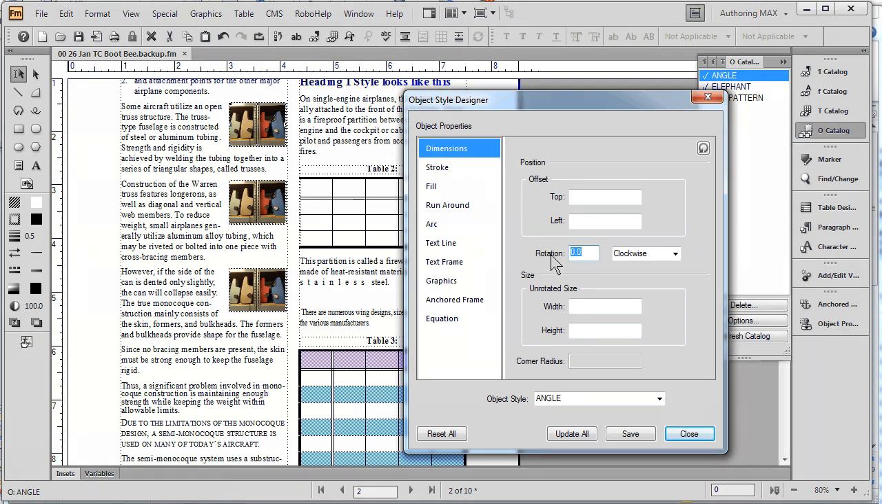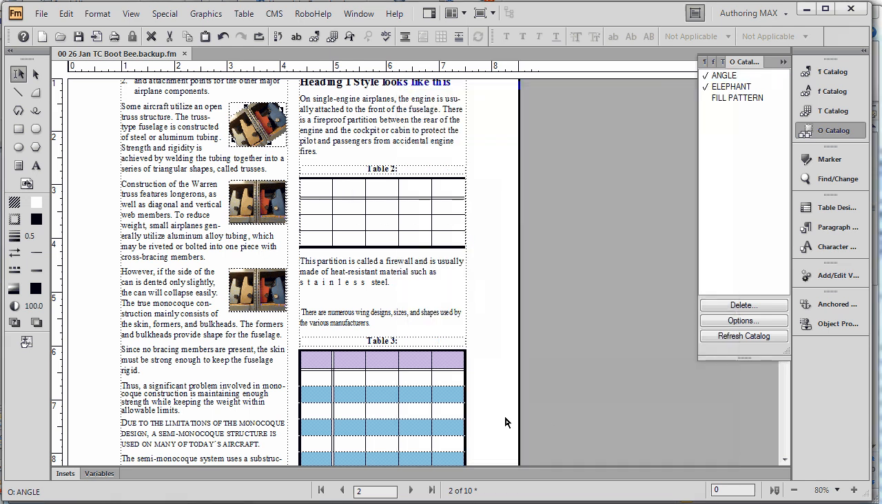I'm going to change this to 33 degrees counterclockwise just to see what that looks like and do an update all. And as I do this update all, you'll see that it has changed it where I've applied it. If I decide to apply the style to further graphics as I'm doing here, I can simply click on angle, and I can click on angle, and you'll see that they will all change universally.